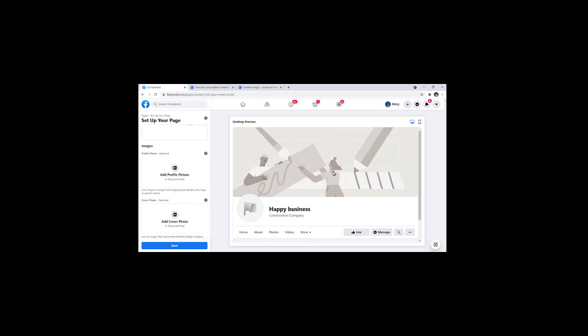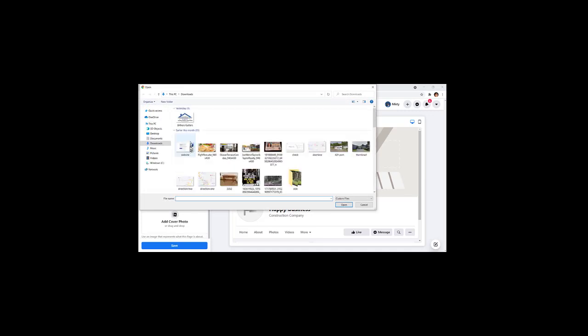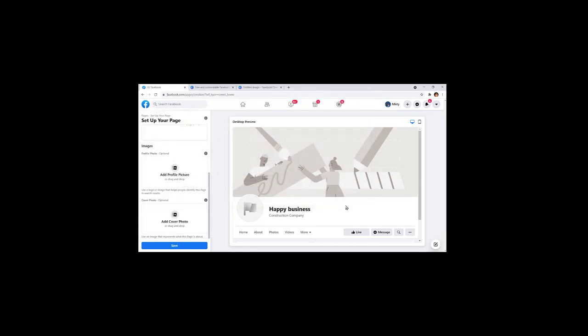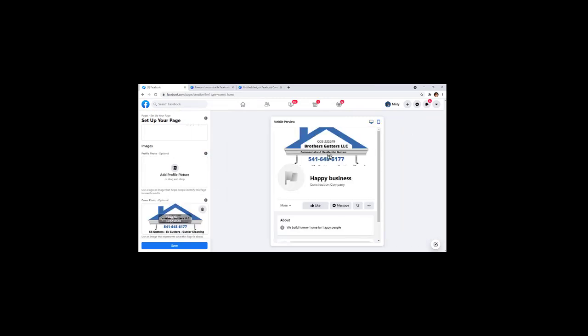I'm going to add a cover photo. Pick this box. And I created one here. This just happens to be sized correctly. It also shows you what it would look like on a mobile. So you can hit desktop or mobile to make sure it looks the way you want it to look. This one wasn't sized perfect, but that's how you would size it.